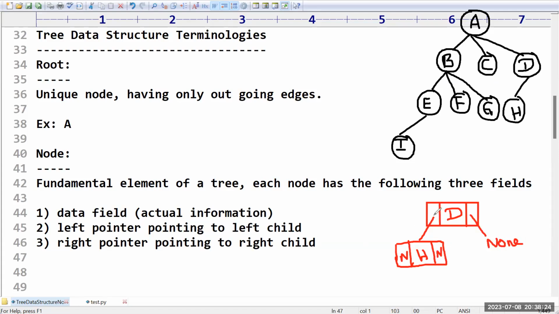Do you know this terminology? We have already seen it. This terminology is called a node. In our linked list, we used the node structure in this style only. Can you please confirm, everyone? Is this concept clear for you, guys? Yes, sir, clear. Are these two terms, root and node, clear? Yes, sir.